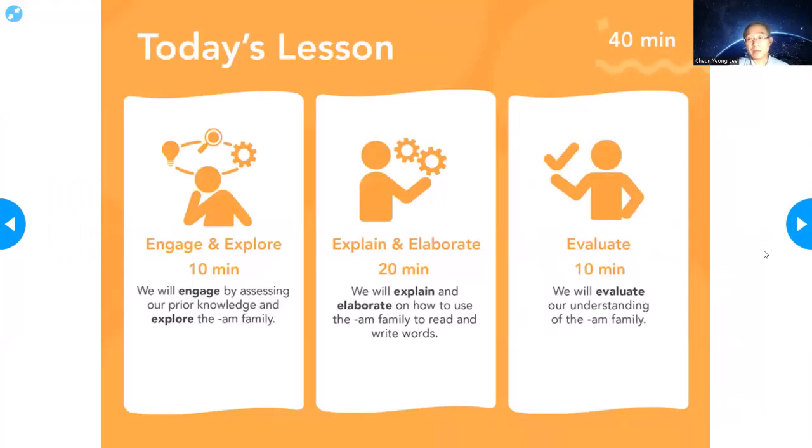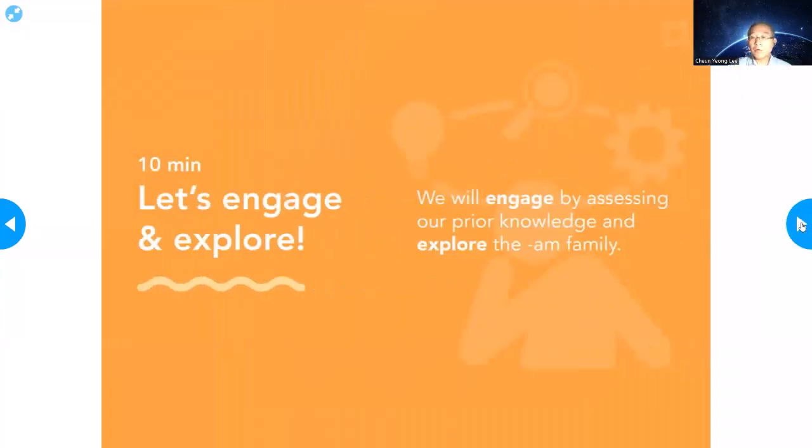And this is the print, right? Pretty much how to set up the timeline for this lesson. 10 minutes for engagement, exploration, and 20 minutes for explanation, elaboration, and for the last 10 minutes, you'd like to give them the assessment. So let's go to the first one.